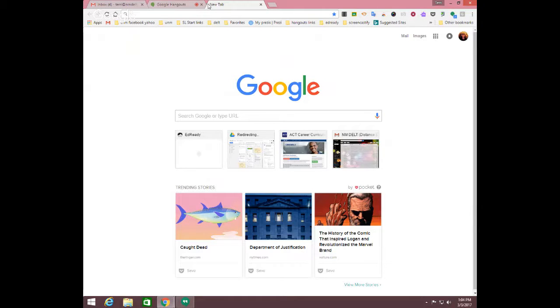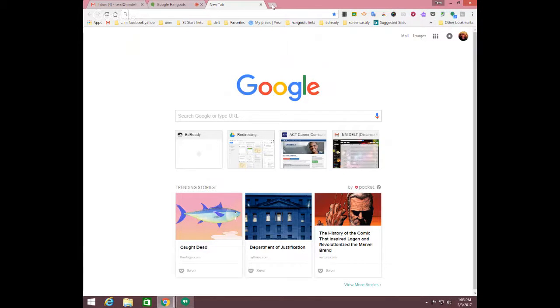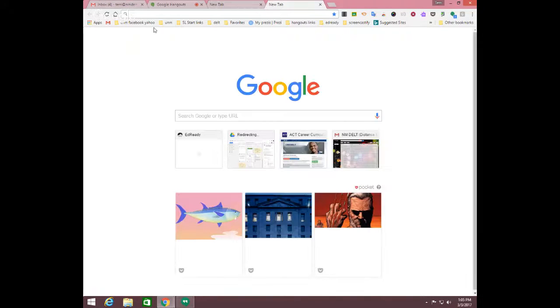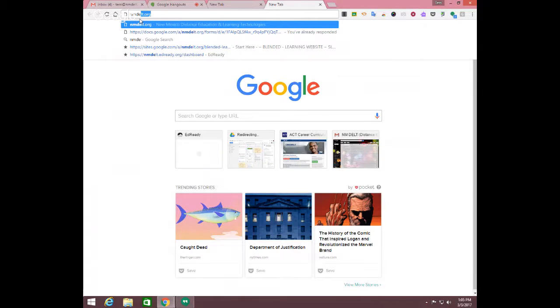So the first thing we need to do is have an NMDELT account in order to get access to the Google Classroom and all the apps that come with it. So how do we get a NMDELT account? Well, most of you should know by now that you get an NMDELT account through your friendly nmdelt.org website. So I'm going to take you right there and show you where it is. Remember that name, nmdelt.org. And there it is.